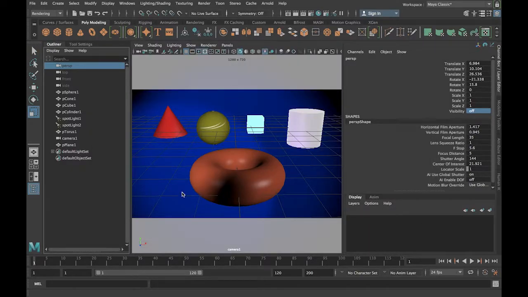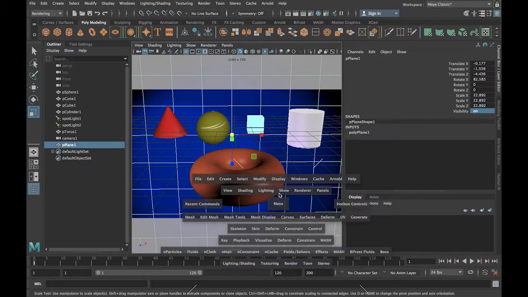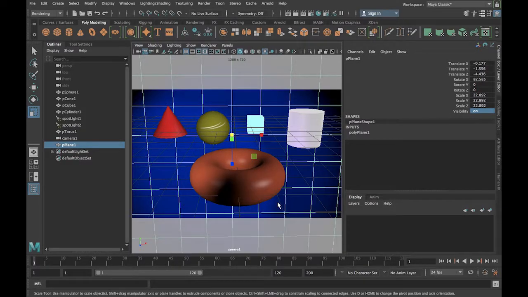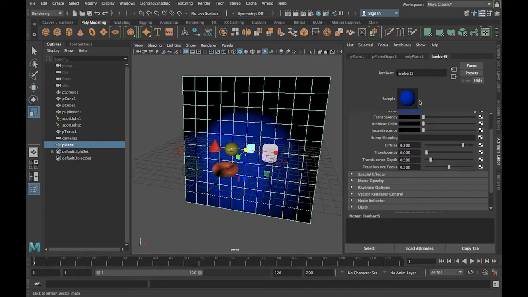So now I'm going to go ahead and render out my scene. Before I do that, I did drop in a kind of background plane here. And I'm in my camera one, and I'm going to lock my camera one view so I can't move it. And let me go ahead and look at my perspective view.